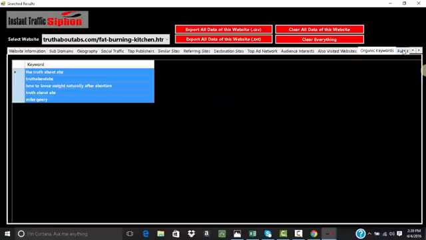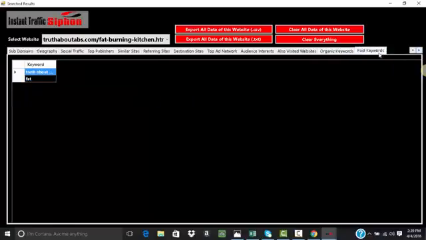All right, and then we're going to go to the next tab, which is the paid keyword tab. So for all you guys doing SEO, trying to find these keywords in the Google keyword tool or something, why not go after keywords that people are actually paying per click?